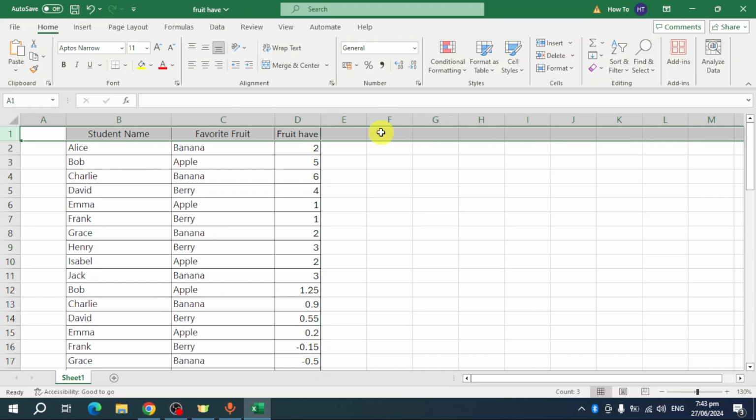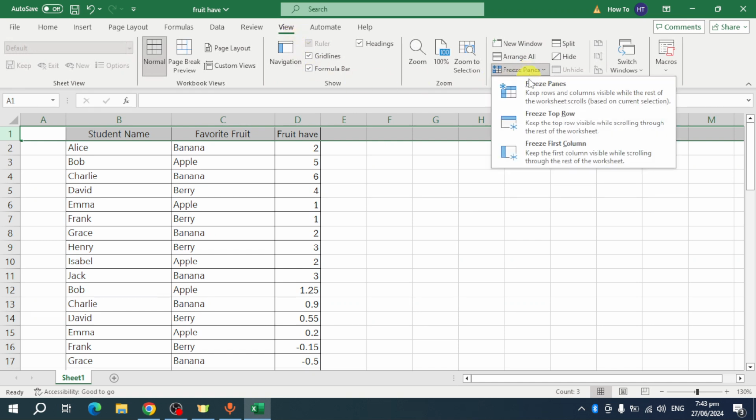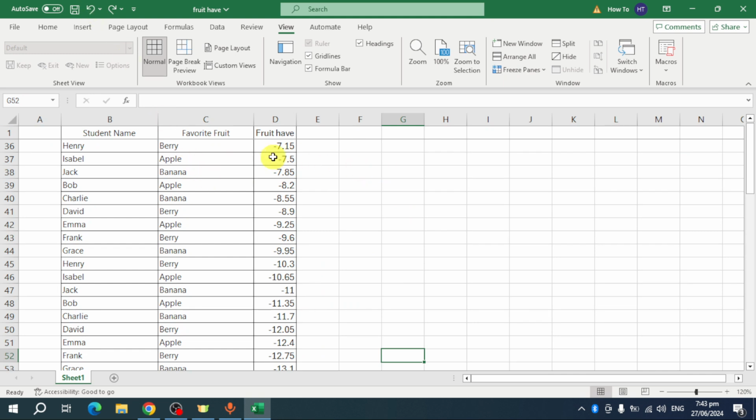Now, once you have done that, the next thing you need to do is to head over and click on View. Now, in here, click on this Freeze Panes, and click on this Freeze First Column right here. You can also freeze your top row. So for this one, let's try to freeze our top row, and as you can see, the top row will now be frozen.